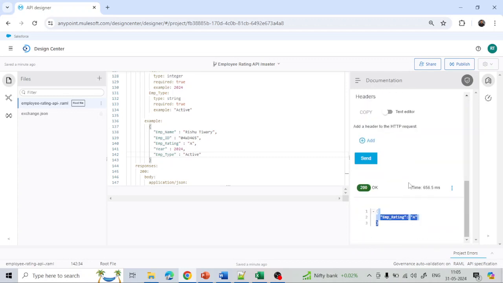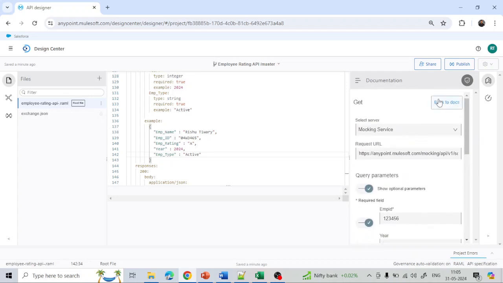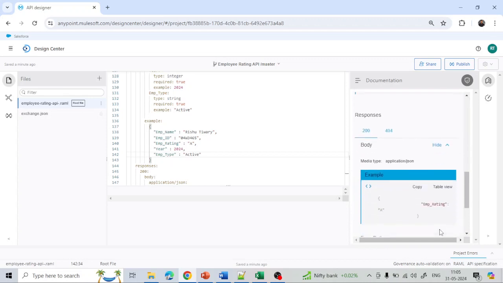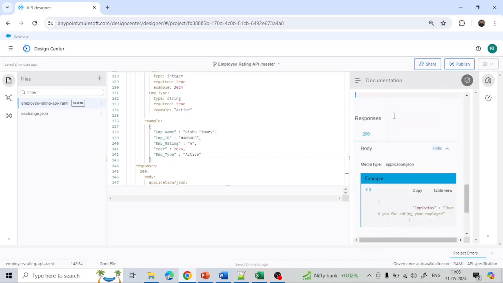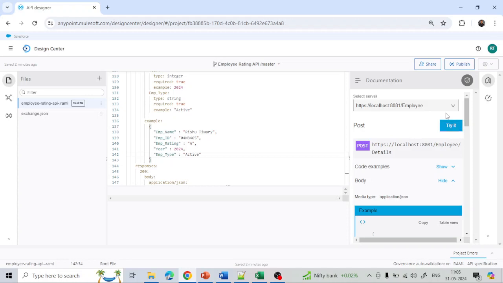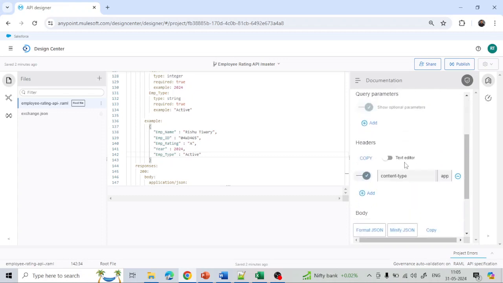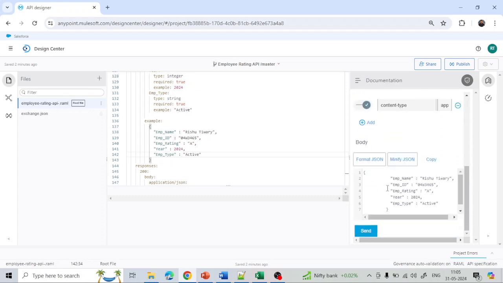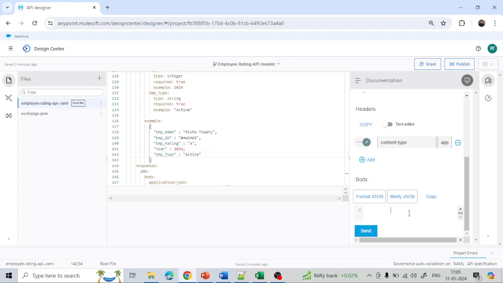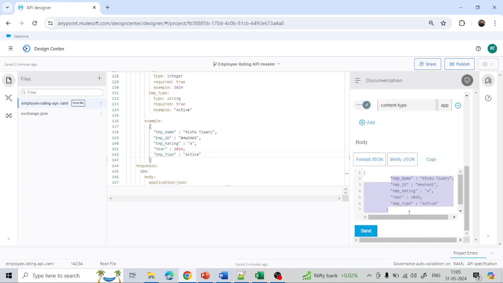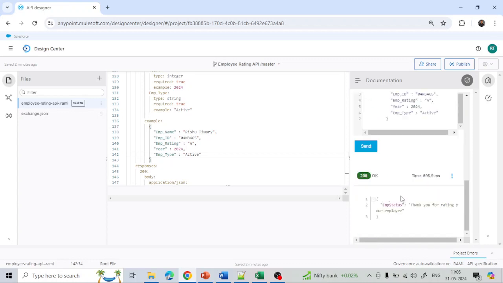Now let's try another method. Let's go back to the document and try another method, the POST. In the POST method, let's select the mocking service first and try it. In the POST method we are sending this request, and you can see now we are sending employee type as active. Earlier it was only the year, now we are sending more. Let's click on send. Now you can see we are getting the response, thank you for rating your employee.